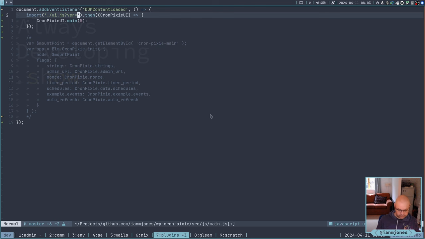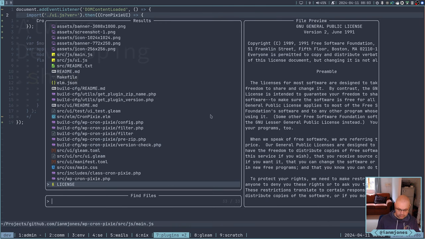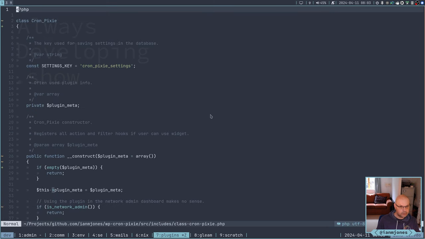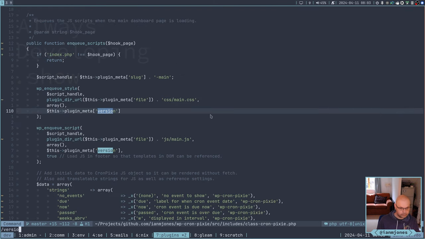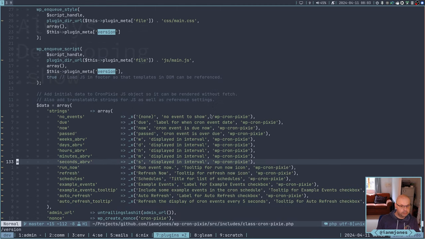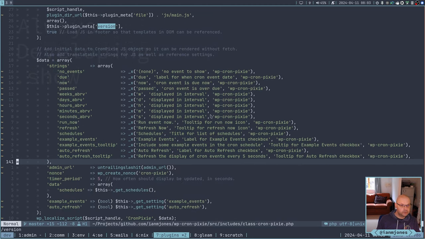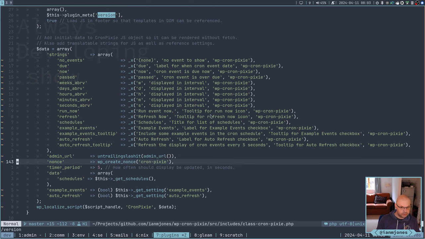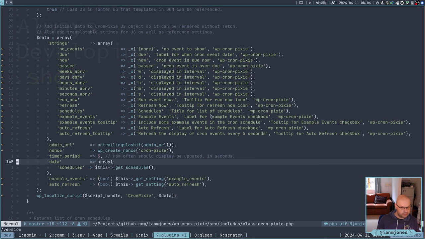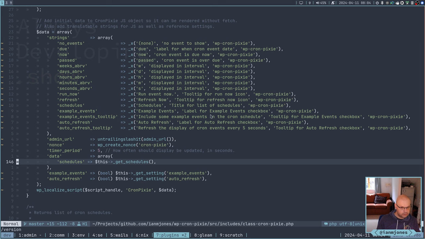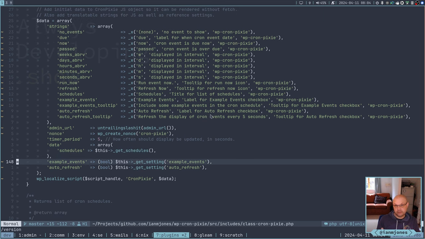So let's find out where I have that. Okay, I got it in plugin meta. I'm loading that in. Okay, well, in this enqueuing bit here, I create a variable with all the strings and so on. We have the admin URL, security nonce, the time period for how often we would normally refresh the data from the UI. And then we have the initial schedules as well. And a couple of booleans as to whether we are showing the events, so example events, or whether we're doing an autorefresh or not.